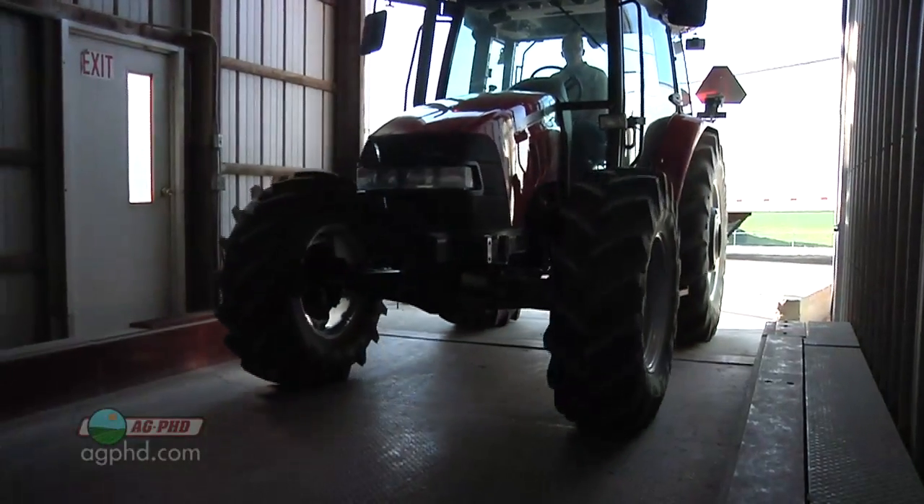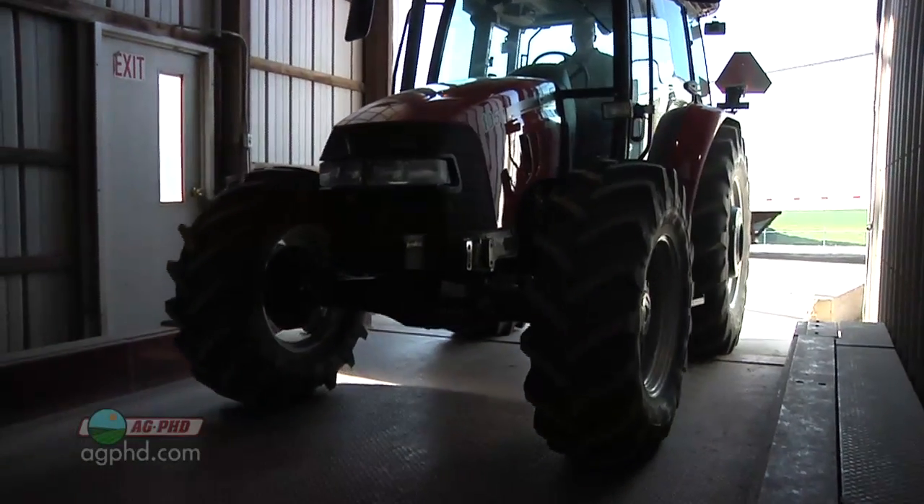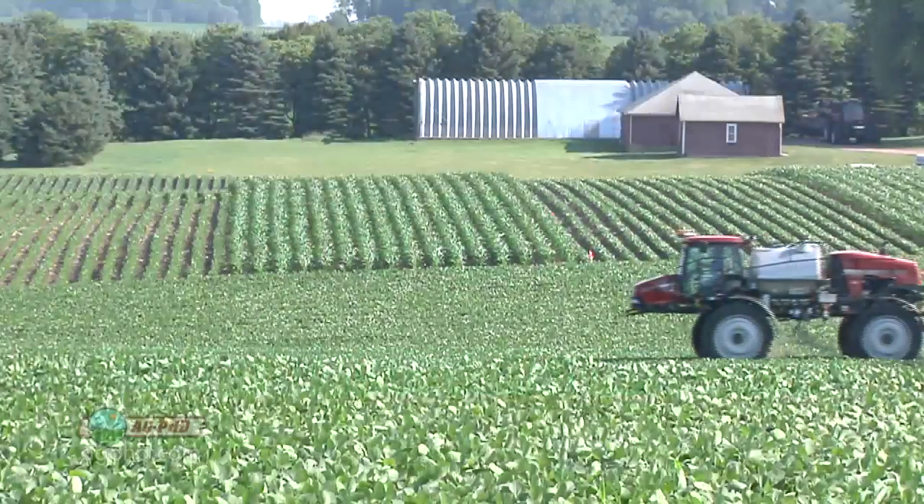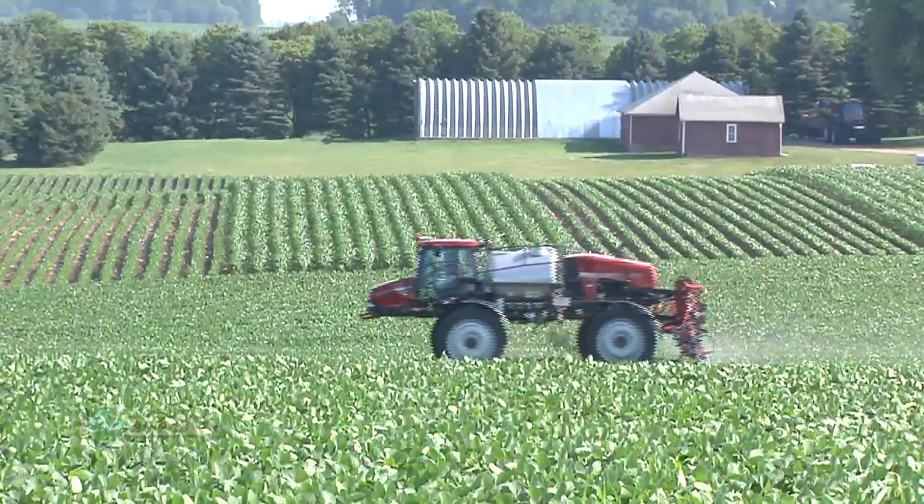As you're preparing equipment this spring, run across a scale and look at where the weight is distributed. It may just change your perspective, and it will definitely improve your performance.